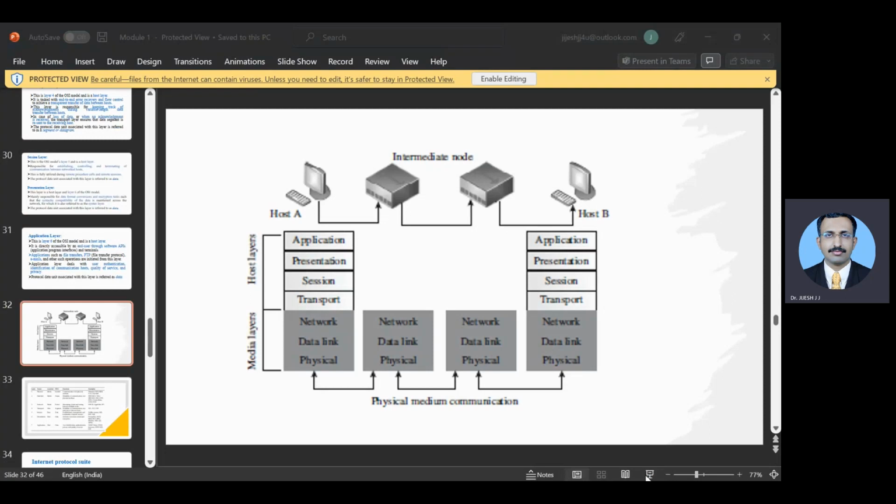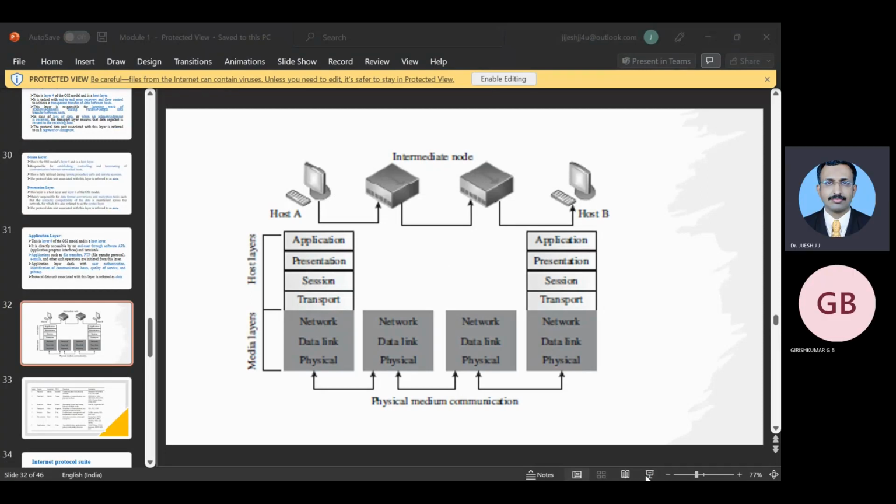We have been discussing the OSI model before, and in the OSI model we have seen all the 7 layers in detail. First layer was physical layer, then data link, network, transport, session, presentation, and application. So these things were discussed in the previous class, and further we have discussed the next set of things.